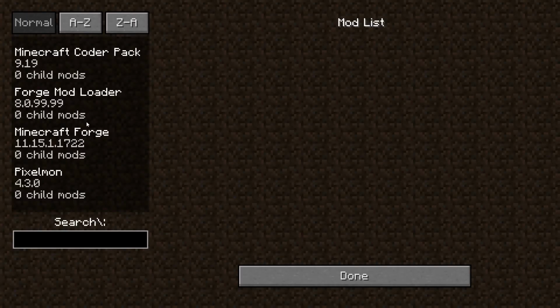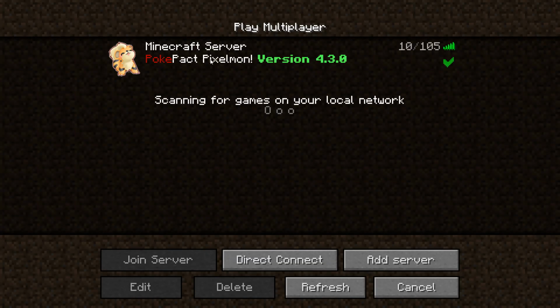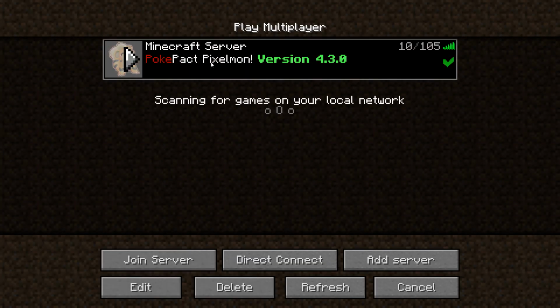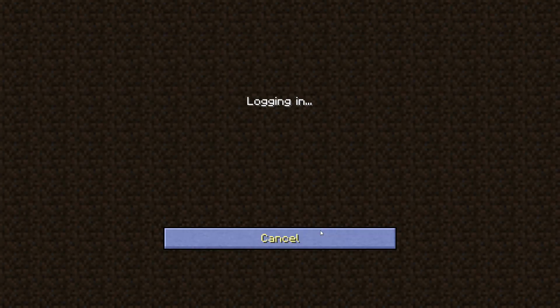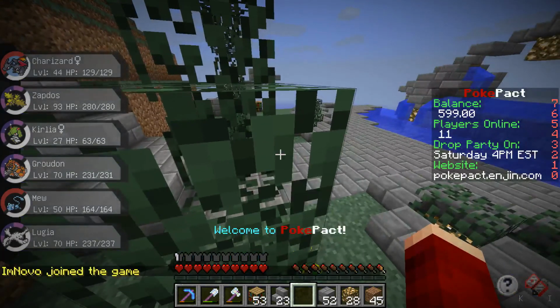Alright, it shouldn't take too long to load in if you have a pretty good computer. And you can click on mods, find Pixelmon there, so that should be right. And then this is a server I play on. To make sure it works, you can just load into a server that uses Pixelmon. And it should load you in. Like so. And yes, it is working.